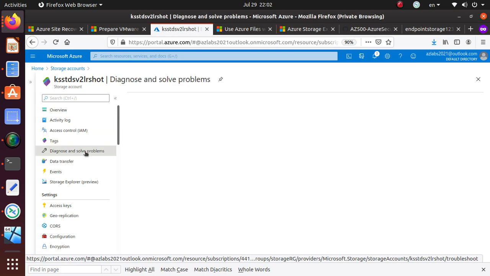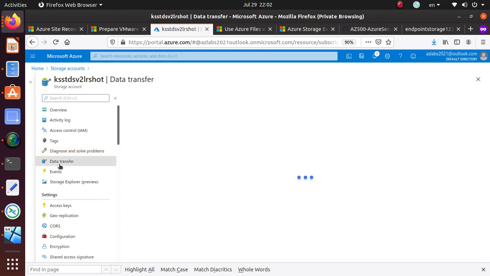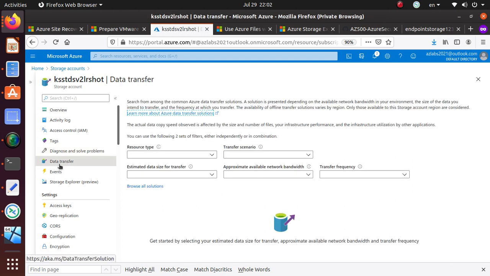They have Diagnose and solve problems. Here you have some quick tips. Data transfer, I haven't used it too much, but you can search among common Azure data transfer solutions. A solution is presented depending upon the available network bandwidth.